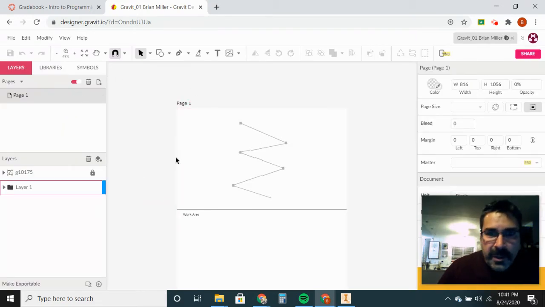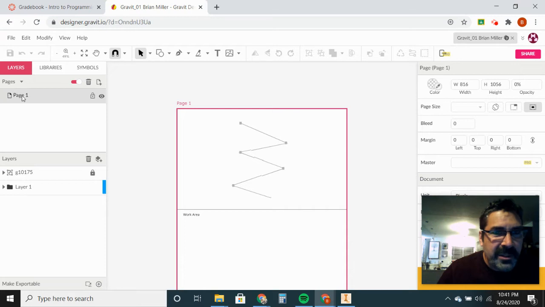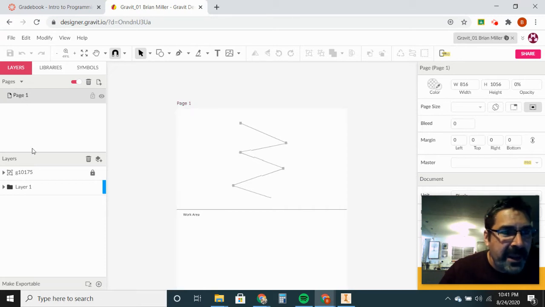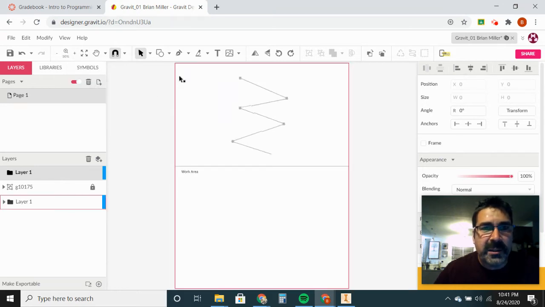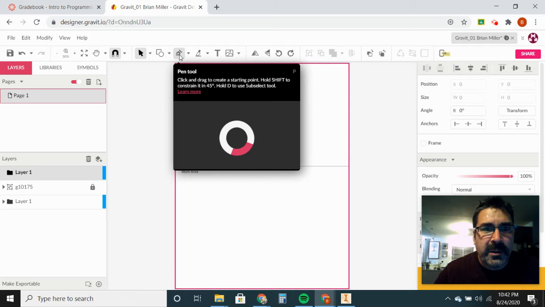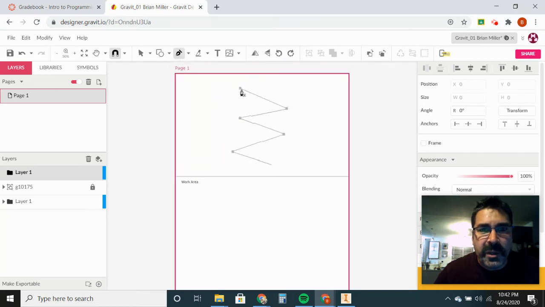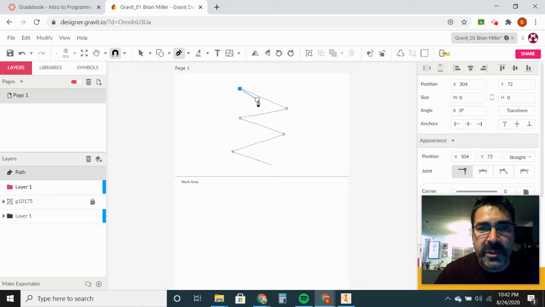Now, this one's goofy. For whatever reason, it's starting off on the page. So we want to start off with a new layer. So let's start with this new layer right here. And now we can start drawing with our pen tool. So let's just zoom in slightly. And then we're going to click on the pen tool. To do straight lines is super easy. All you do is click and release, click and release, click and release.